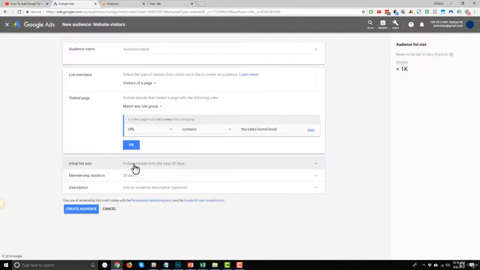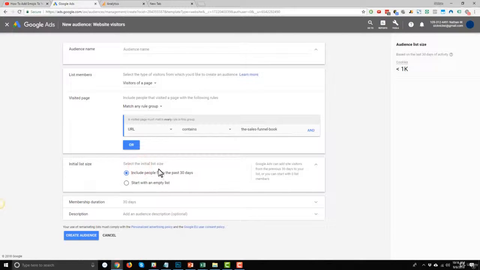All right, so initial list size, let's click on this. So include people from the past 30 days. So let's say you installed your pixel on your website, and then 2 weeks later you're like, oh shoot, I want to make an audience of people that have visited a specific page on my website. Well, you could go back in time as much as 30 days and add everyone within that 30-day period that landed on that page. So that's handy.